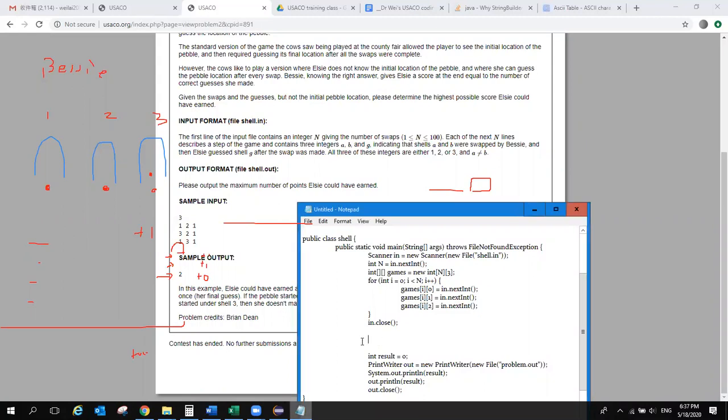So clearly we first want to traverse the possible initial position of the pebble. And clearly you're going to have a for loop with an int i. You can use the same i because its scope is within the for loop. That's why you can use the same i as a variable, and you start from 1, and i is less than or equal to 3, and i plus plus.